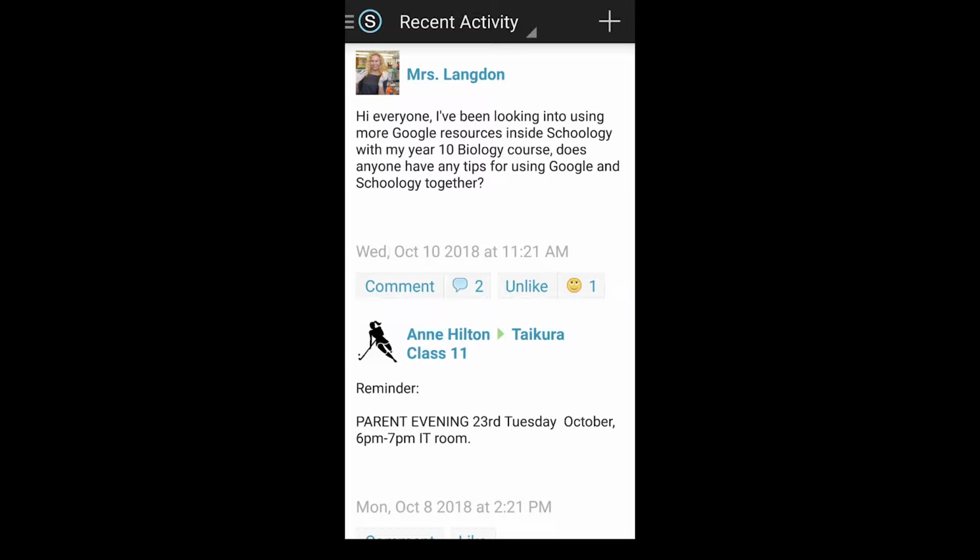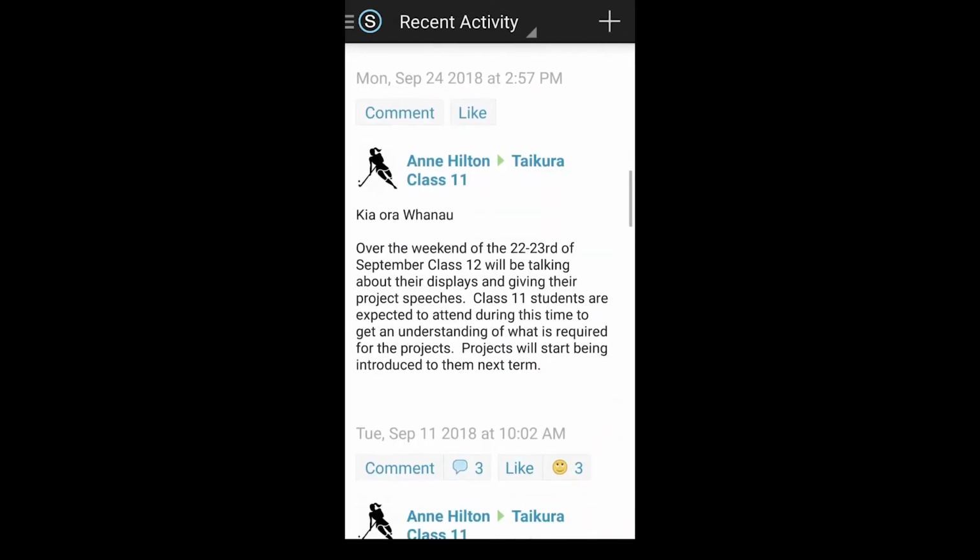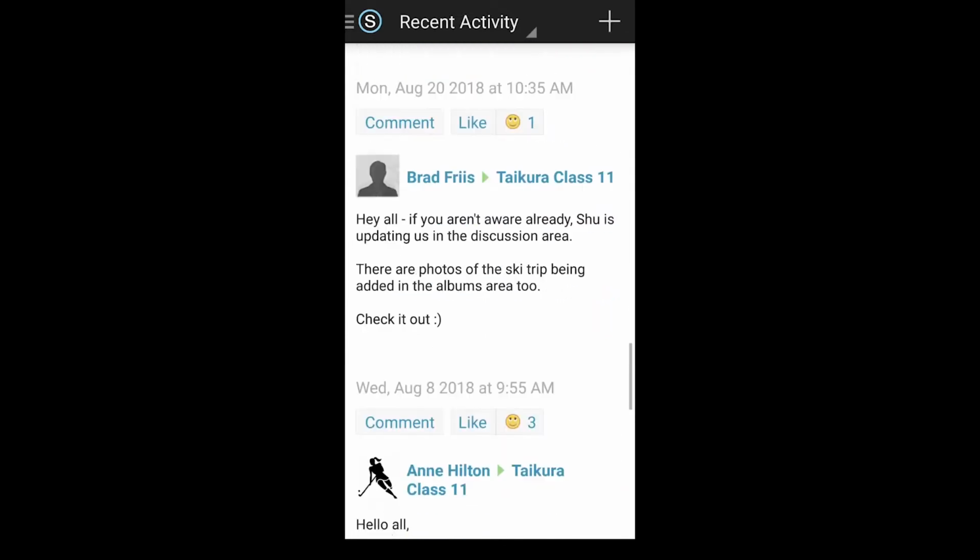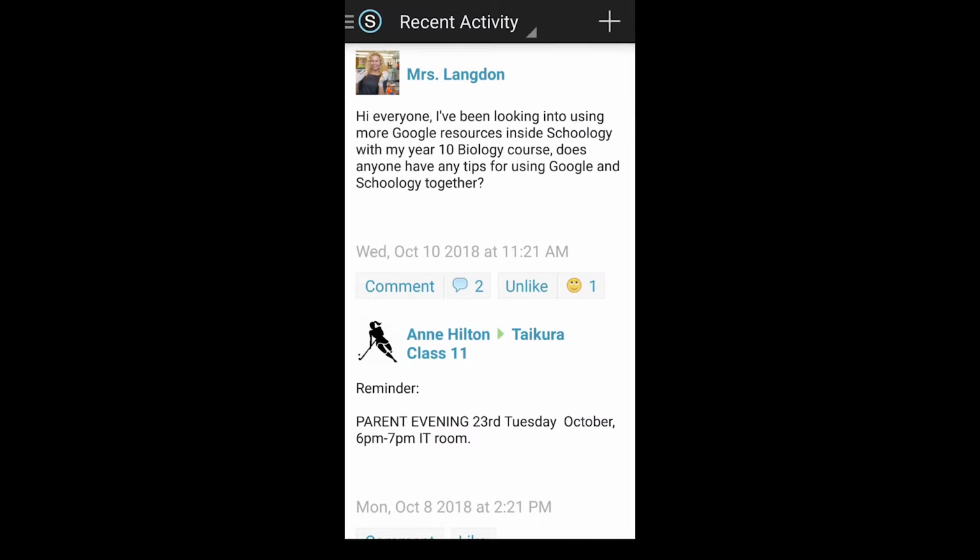So when you first log into the Schoology mobile app, you're greeted with the recent activity feed, which is a replica of your desktop experience. It's all the same information, all in the same order, all of the same comments and likes and things like that are all the same.